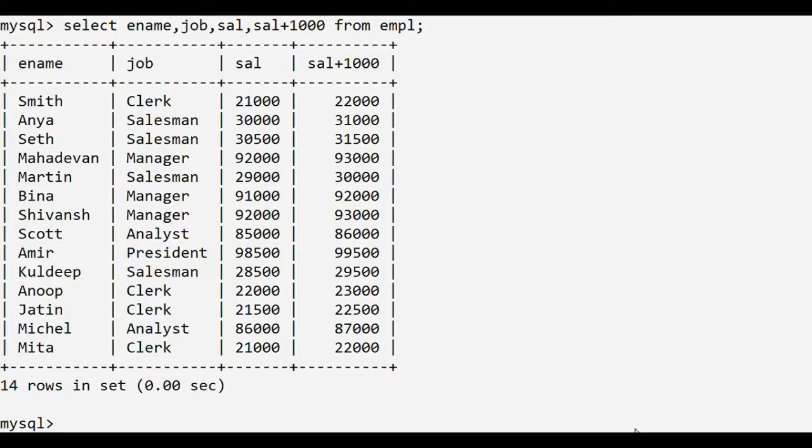Also notice when the output of a select statement is displayed, the heading that appears at the top of the output is the same as the column name or the arithmetic operations being done on the columns of the table.